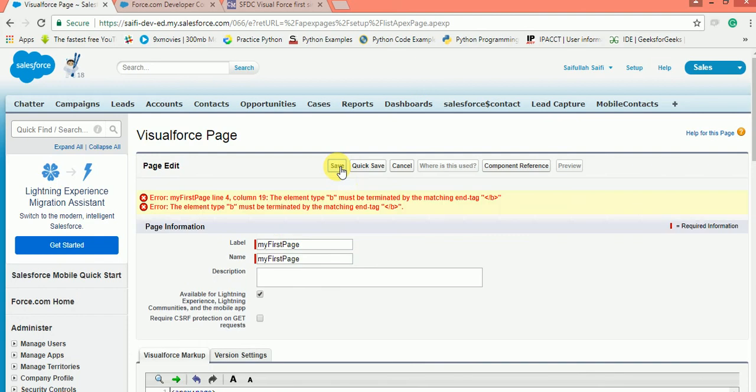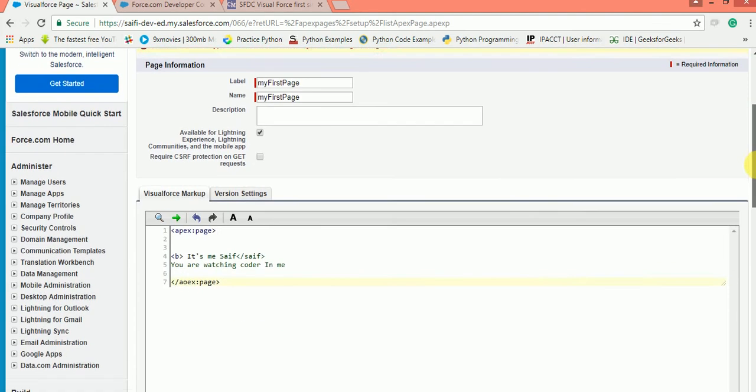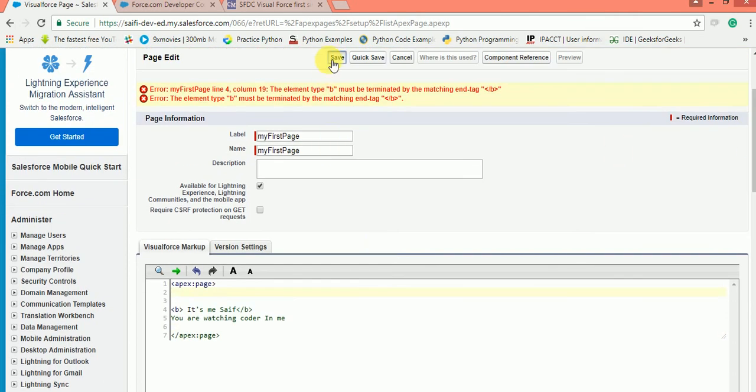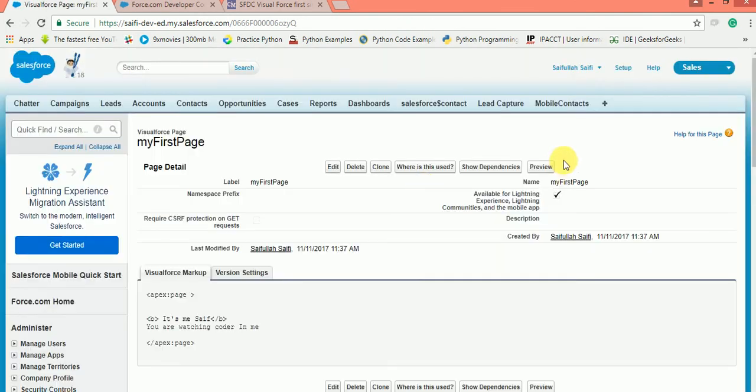So this is the save button. So b is not ended. Okay, so there is an error. b is not ended, so we have to end that tag. Every open tag must be closed by a close tag. So this is a close and this is close. This is also an error, apex. Okay, like that, and then apex page close. b, you know that it's for bold. So now it's saved. You can see what I wrote using preview.